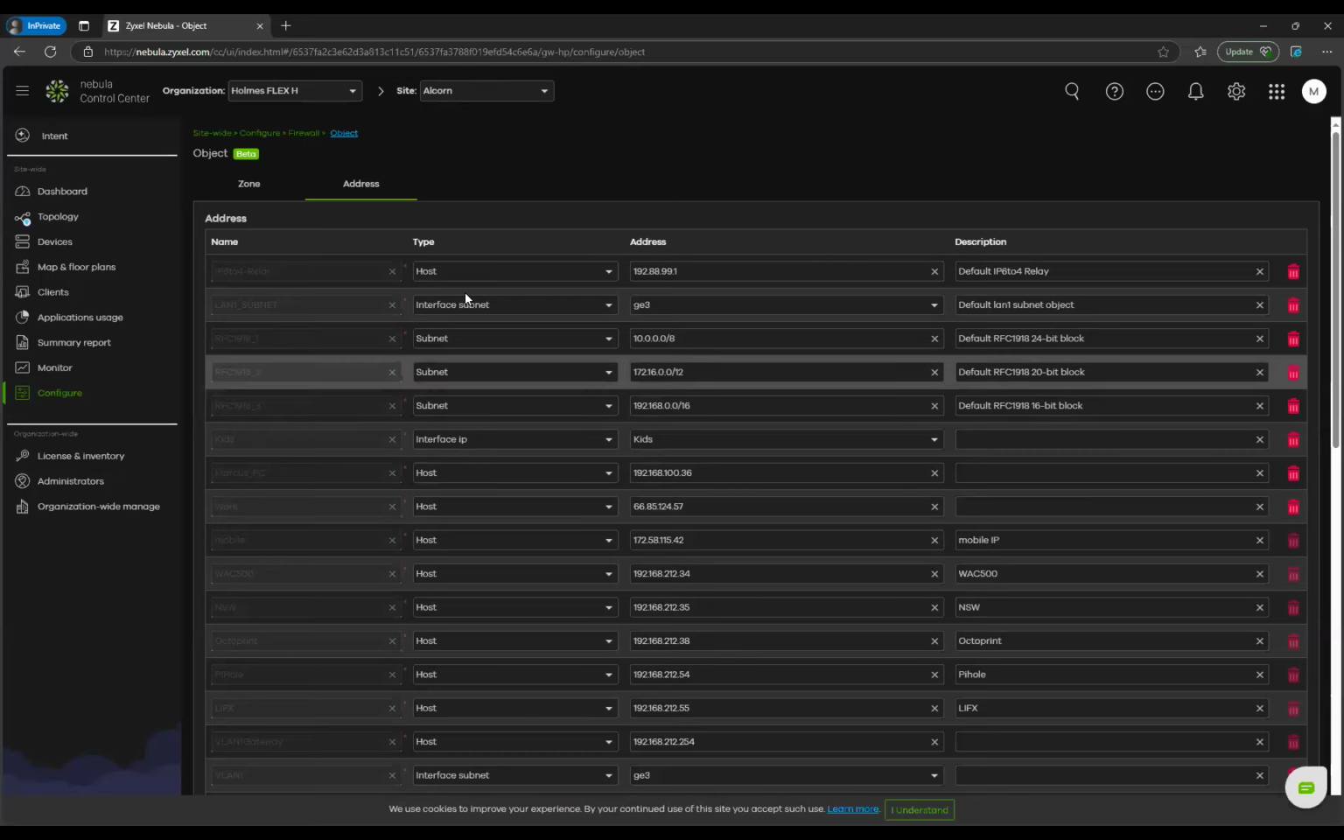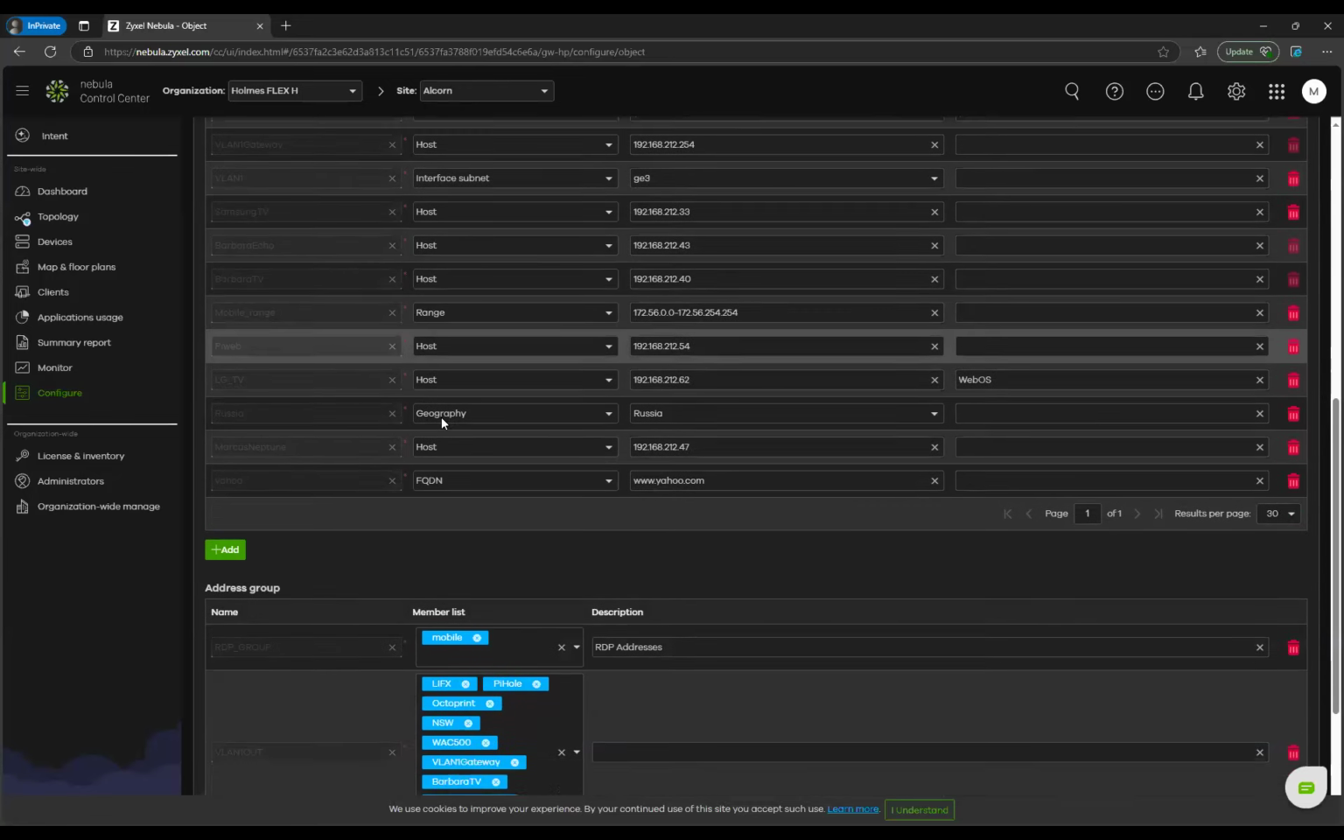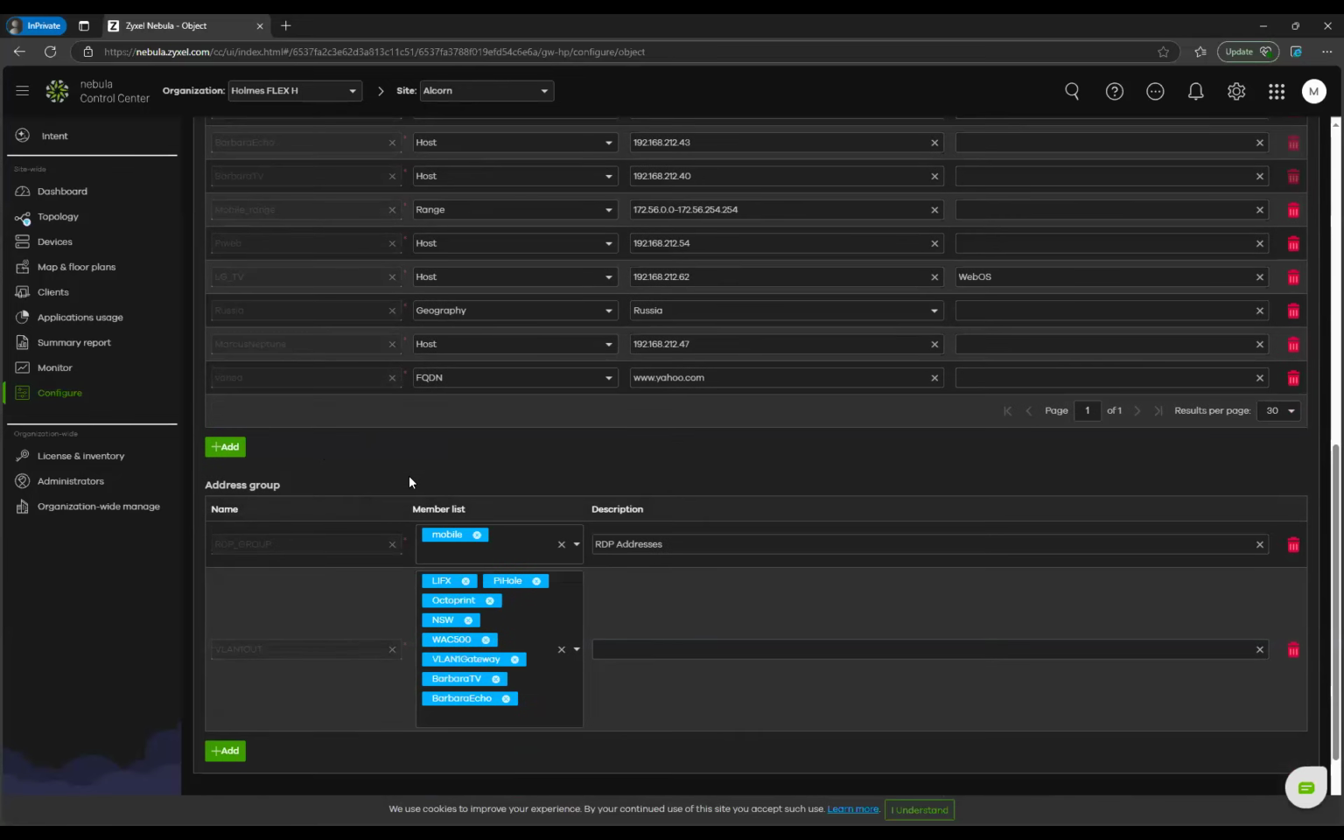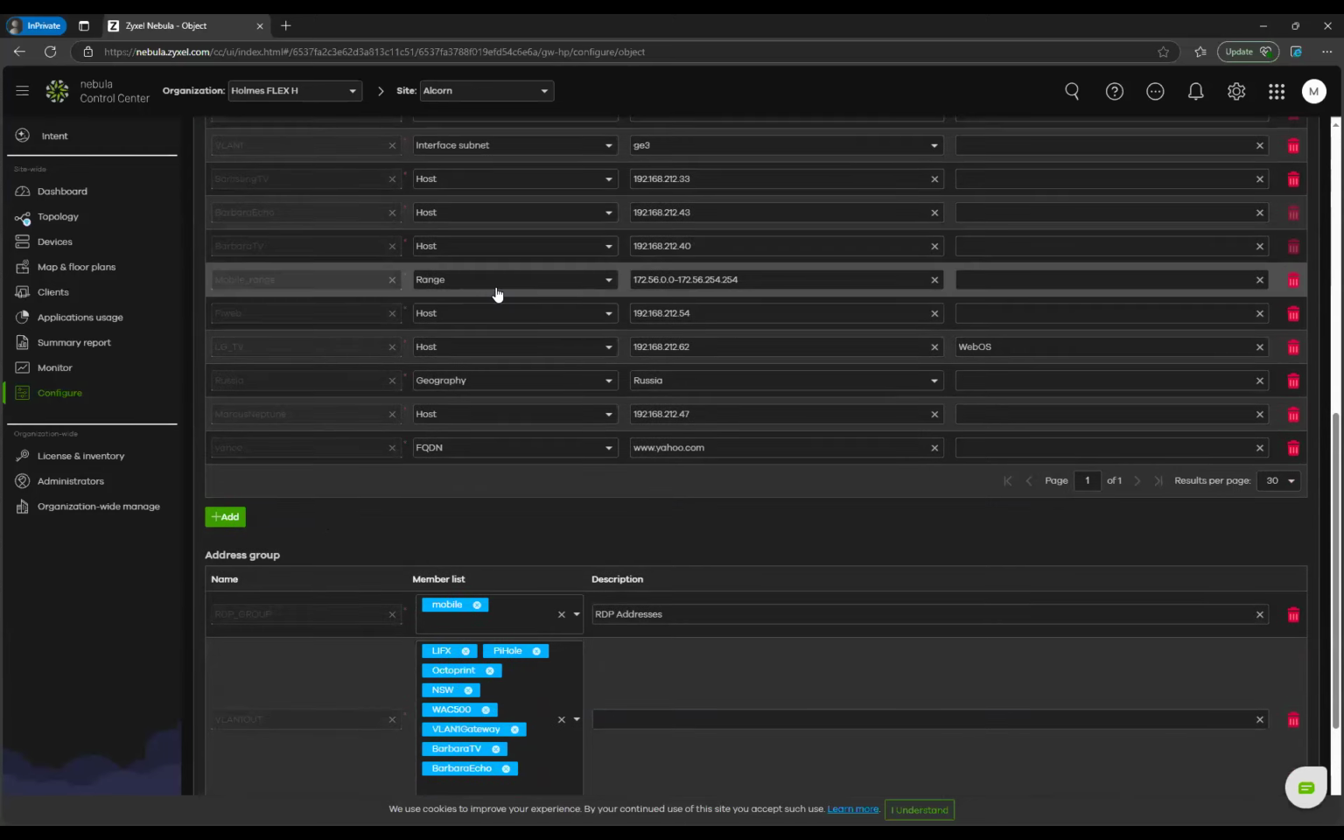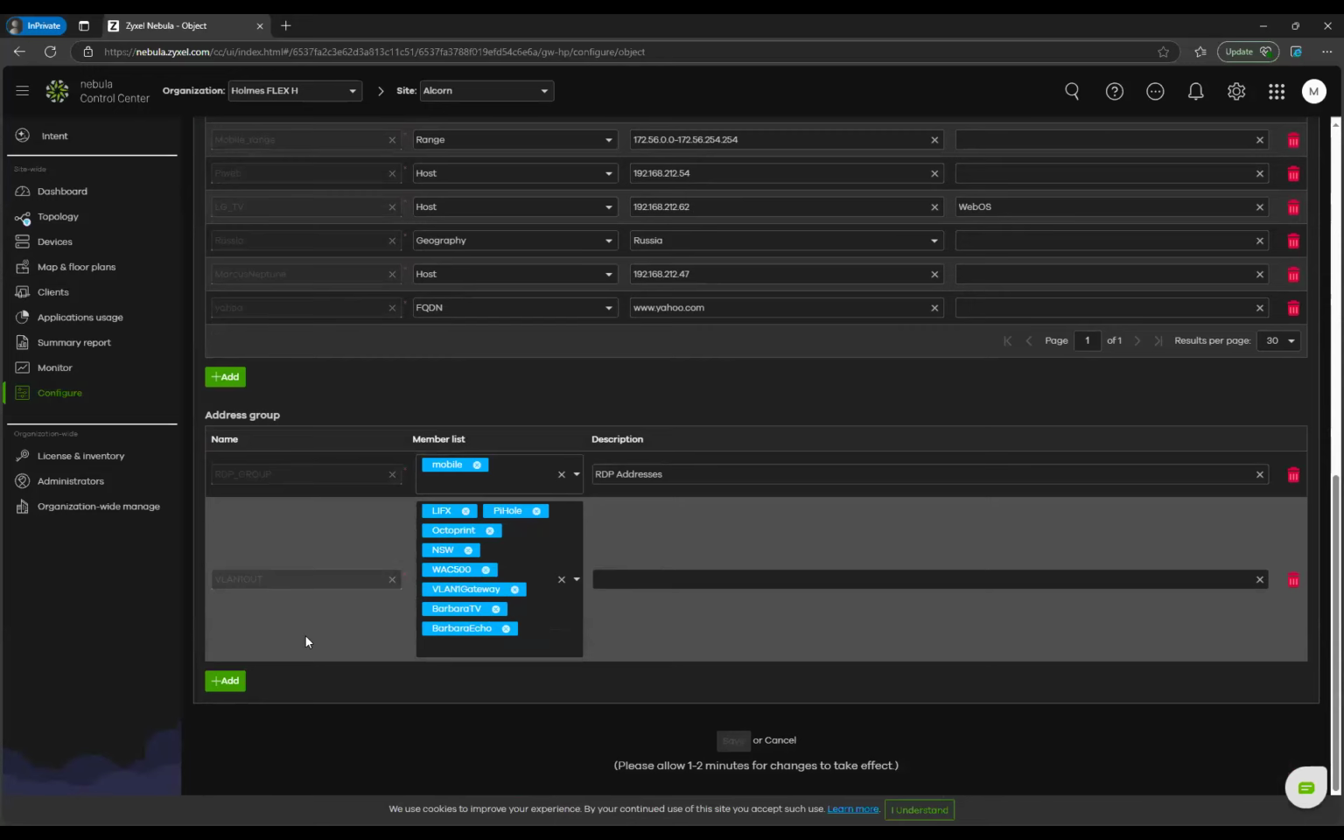Okay, so again, you can create address objects and you can create address groups. Similarly to the local interface, if you have an address object, you can then create a specific address group.